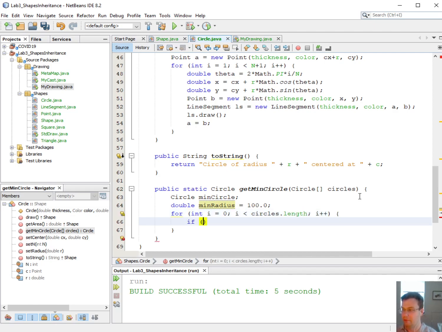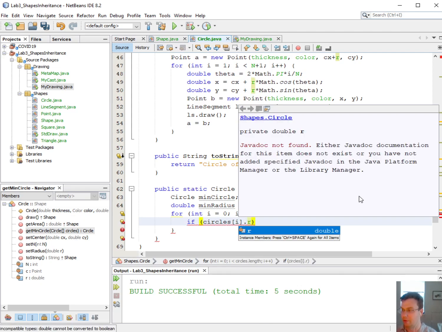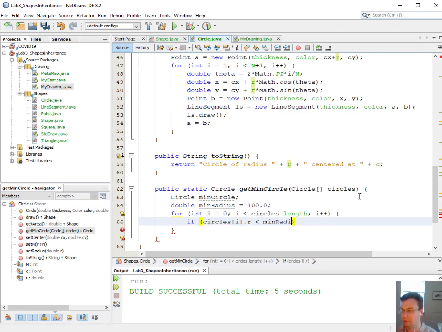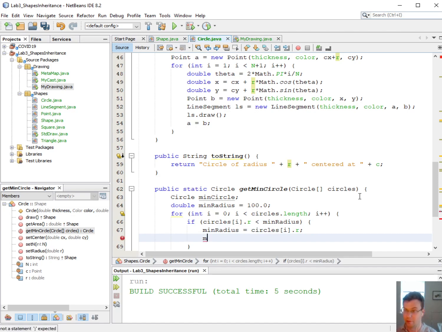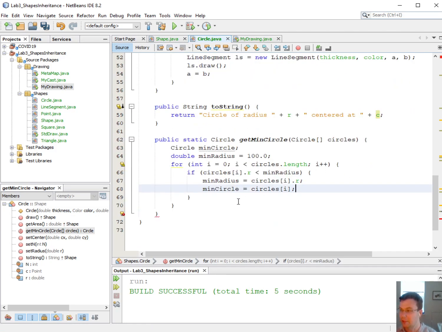And I'll say if the circle at index i has a radius, so I called it r in this code, less than the min radius, then I will update both the min radius and what the min circle is. So the min circle should point to the circles at index i. Okay. And then when I'm finished, I'll return the min circle.